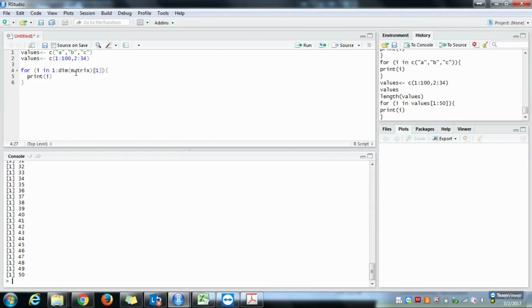So the first value in the dimension of a matrix is the number of rows, and the second value is the number of columns. If I want to only iterate over the number of rows, I give it this square bracket 1, which means I'm iterating from the first row to the total number of rows, to the last row.